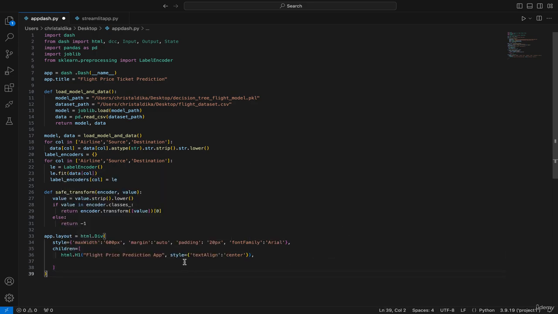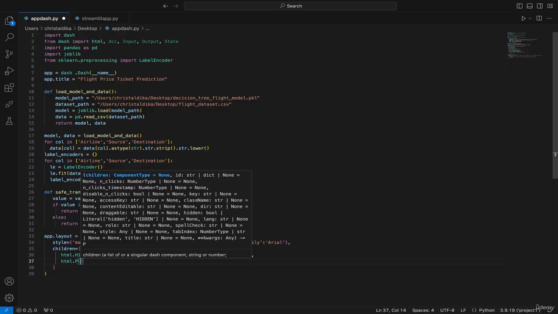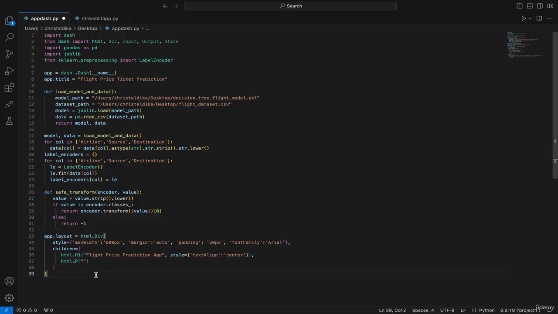Next, we are going to add introduction text, html.P, make sure it is uppercase, and this is going to be instructions for the user. Enter your flight details below to get an estimated ticket price using a decision tree regressor model.